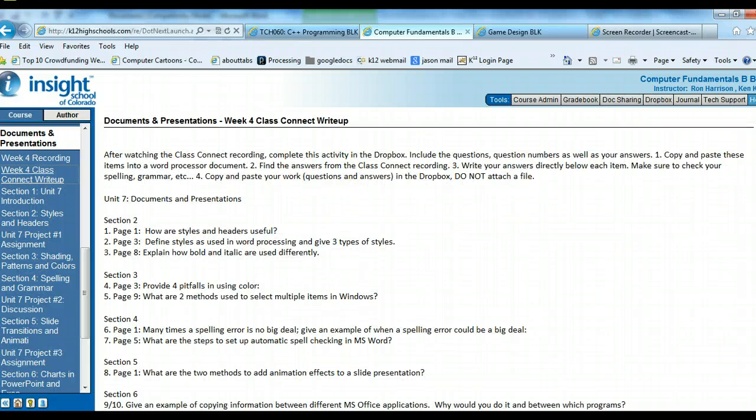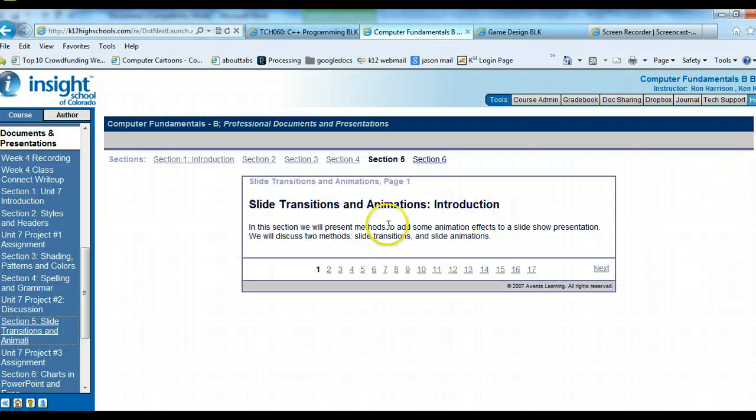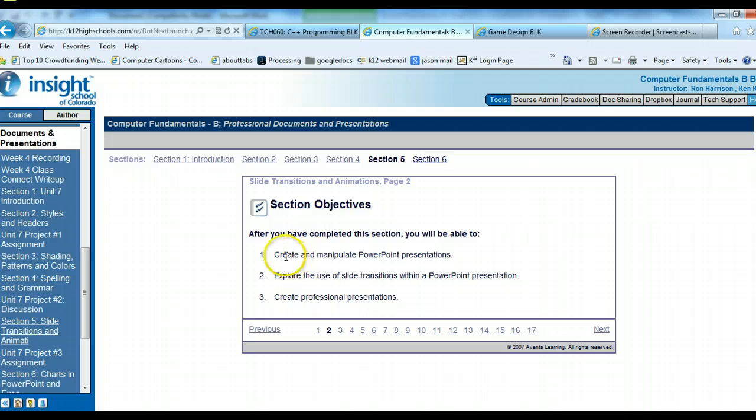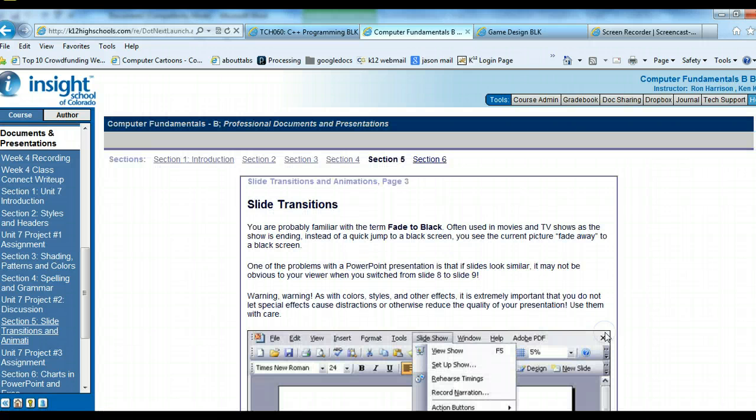And now we went through, we answered these questions. Okay, section 5, 2 methods to add animation effects to a slide presentation. So section 5, so here we are talking about slide transitions and animations. So to add animation effects, those are the two ways. You can do it through slide transitions or through slide animations. That's how you add animation effects to PowerPoints. So create and manipulate a PowerPoint, explore slide transitions, and create professional documents is what we'll do in this section.